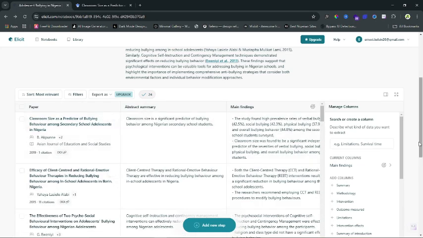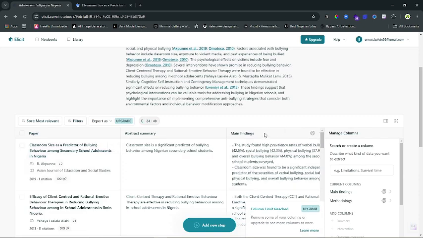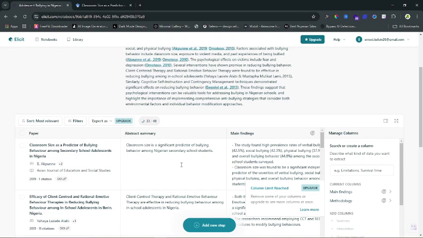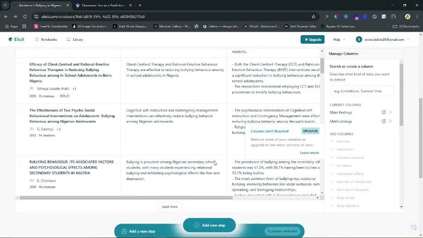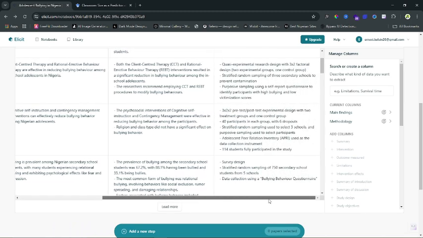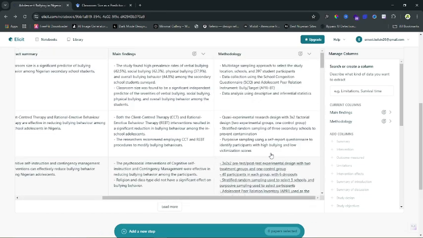Apart from main findings, you can also look at what methodology was used in all of these papers. You can select methodology. When you click on methodology, look at this scroll box. See, I'm scrolling. When I scroll to the last one, you see there's a methodology column already set up.